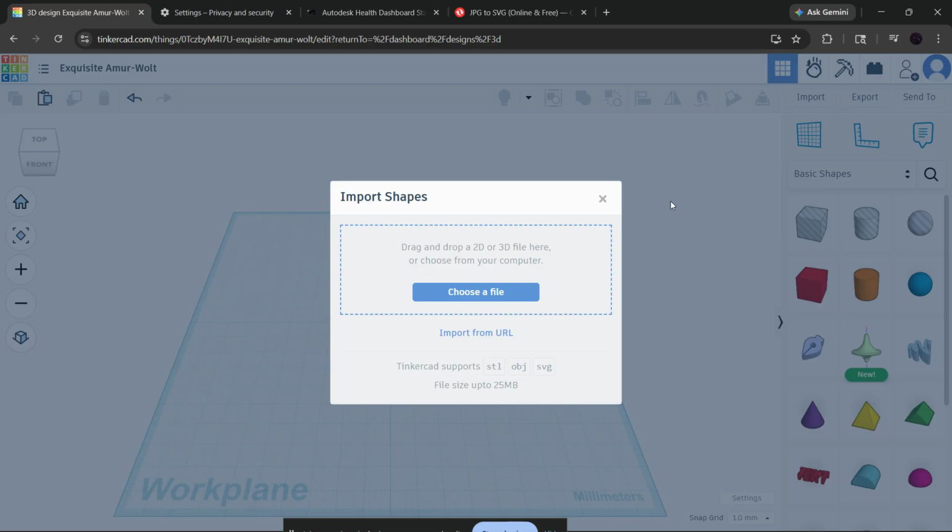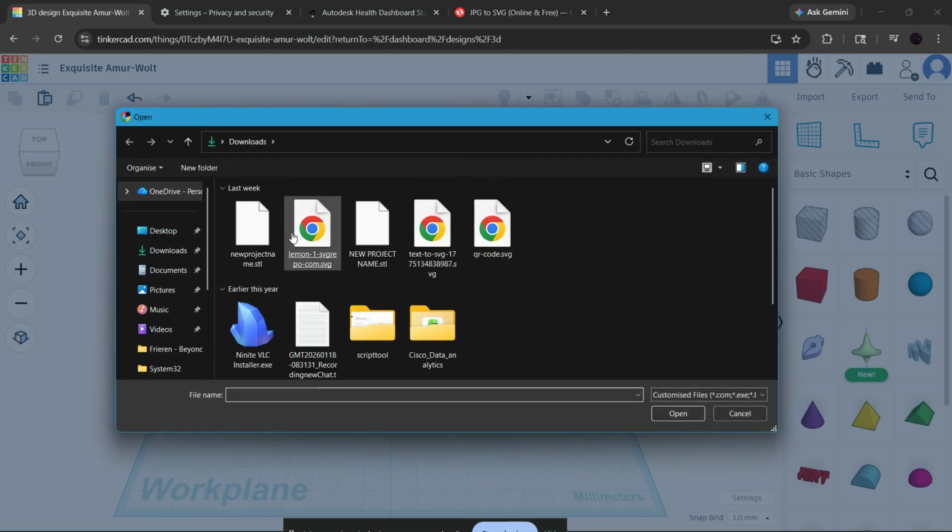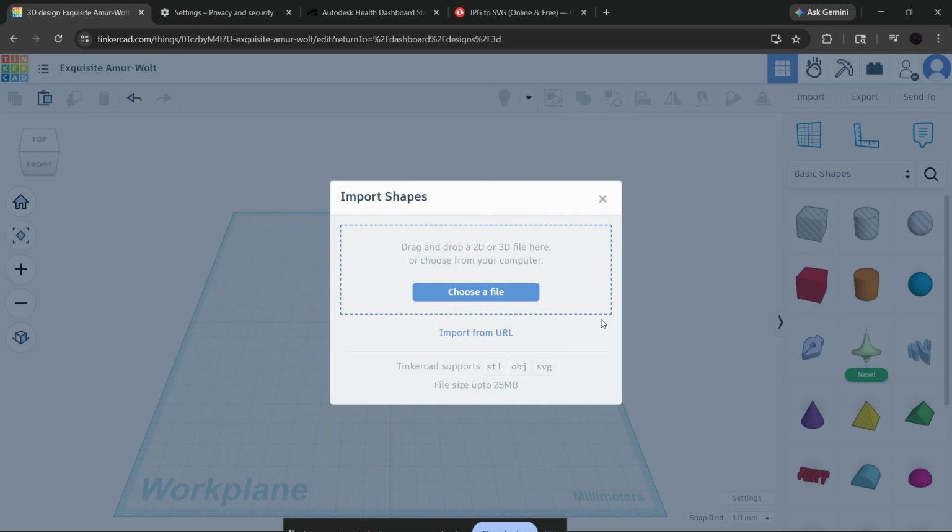Another thing to check is whether your file has a double extension. This happens more often than people think. For example, a file might look like model.stl.txt or design.svg.pdf. Even though the name appears to include a supported format, the real extension at the end is something else, and that can trigger the error. To fix this, right-click the file, check the full file name, and make sure it ends only in .stl, .obj, or .svg. If needed, rename it carefully so the extension is correct.